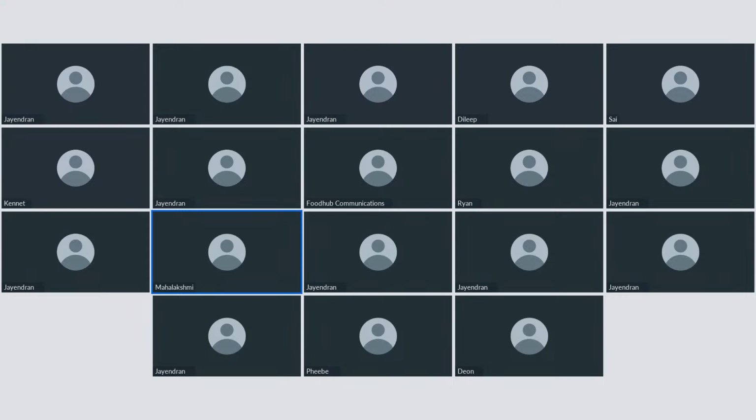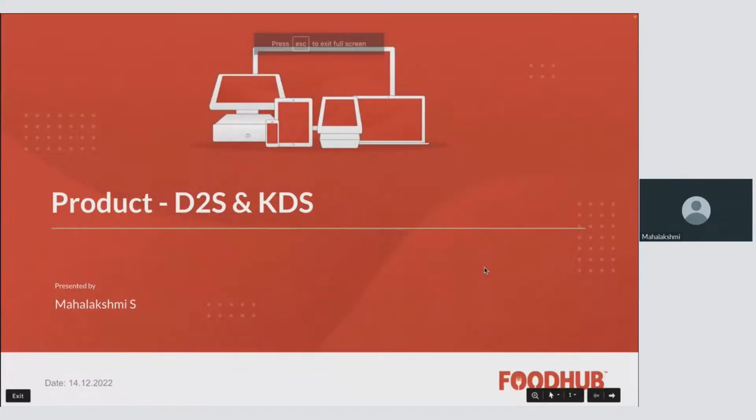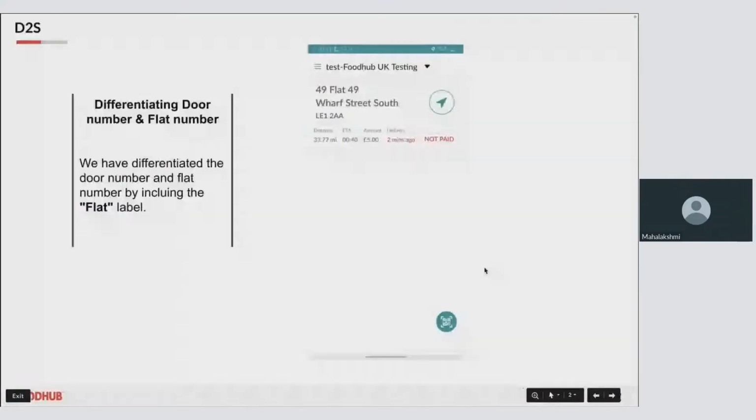Hi all, I'll be giving you a few updates on D2S and KDS products. First, I'll move on with D2S. As clients gave us feedback that they are facing issues in differentiating the door numbers and the flat numbers, we have introduced a flat label, which makes it easy to differentiate between the door number and the flat number. You can see here 49 is the door number and flat 49 is the flat number.